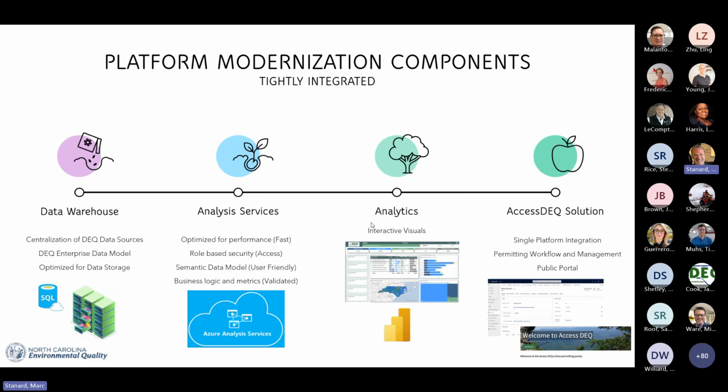The third component is our analytics solutions built using the Power BI service. George will be showing some of our interactive visuals in just a few minutes. And then finally, last but not least, the AccessDEQ solution is the fourth platform component based in Dynamics in the Power Platform. And Katie's going to be providing a demo of the AccessDEQ solution a little later in the presentation.